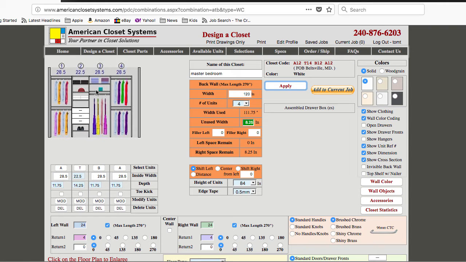You'll now notice we've got 4 units here, and we're going to go in a moment and actually change a little bit of what's displayed here. But you'll see that happen dynamically, and it even tells us if we have any unused area here. So we've got some unused width.